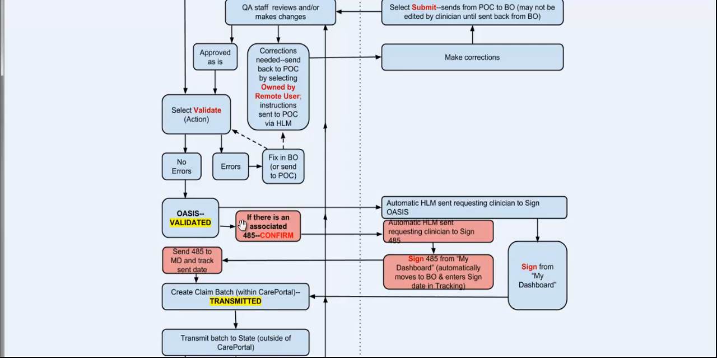It doesn't much matter unless you, as an agency, have a policy that the 485 has to be confirmed before the OASIS can be validated, in which case you'll let us know and we can set it up that way for you to force the 485 to be confirmed before the OASIS is validated.